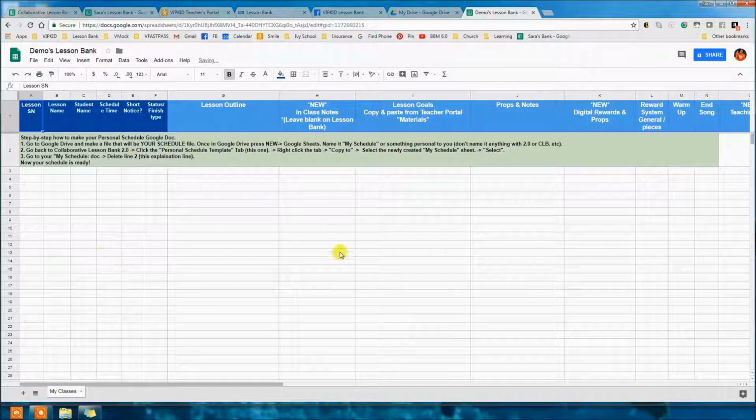So these will be all your classes, and you can do a new tab per month or per year, or use the same one forever. Doesn't matter. This is your personal bank. This is not shared with anyone. No one else has access to this. I don't have access to this. This is a doc you made in your personal Google Drive, and you copied it from the collaborative lesson bank, and now you have your thing.